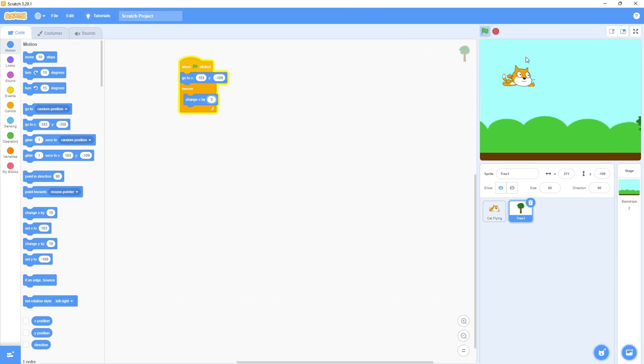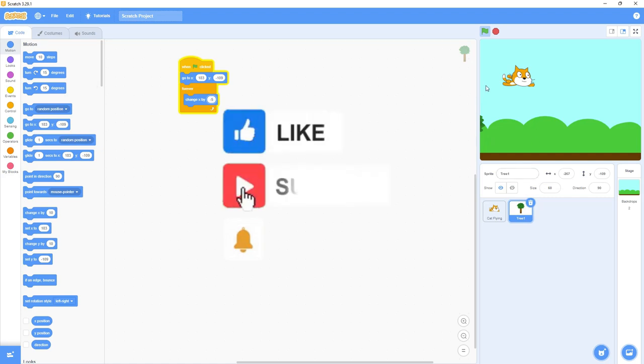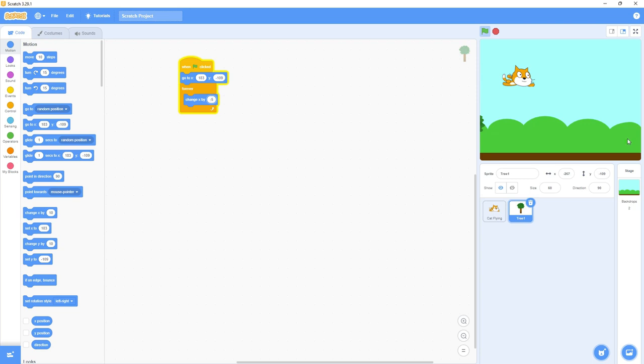Now see, it's going on the other side, so I will say minus 5. So you can see now it's changing the position, and I can move my cat like I am going on a different stage. Now you can see this tree has stopped, but every time, when it comes to this position again, it will go to this position and come back again. So it will look like we are passing this area.